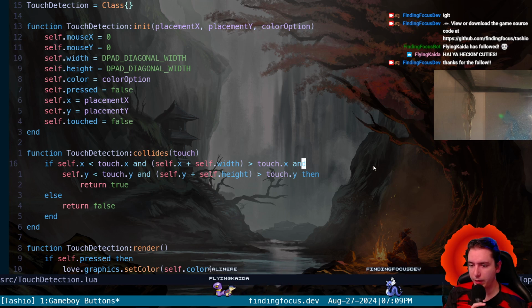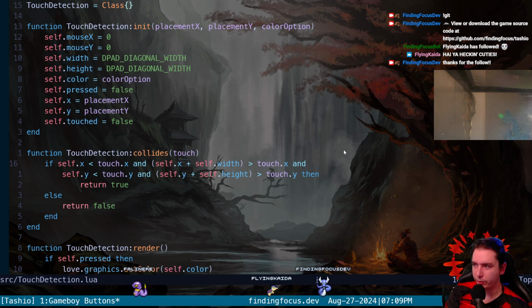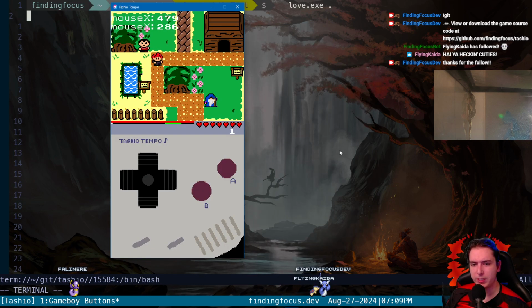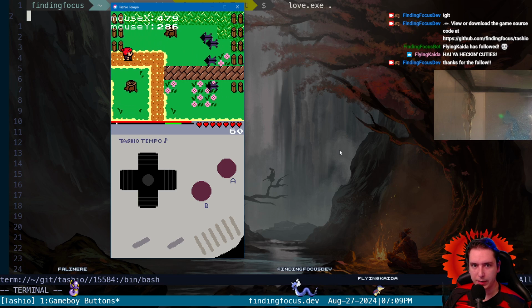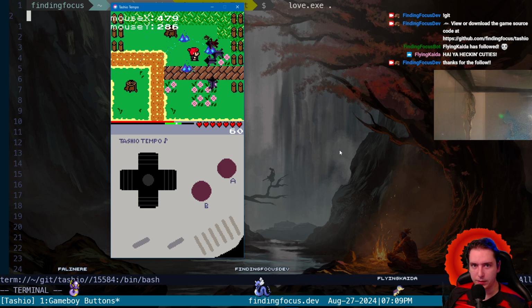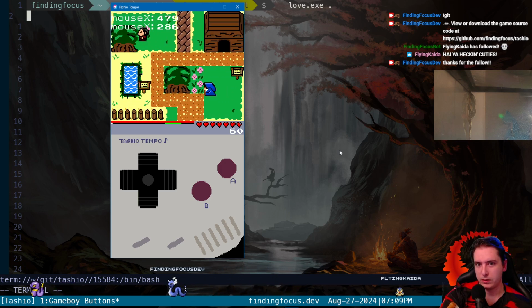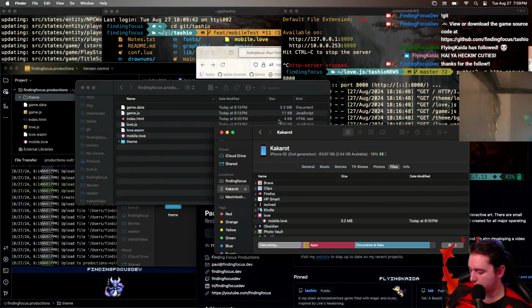We are building a video game with Love2d and Lua. It's a top-down adventure, Game Boy style, Link's Awakening inspired game, and we've been working on getting this Game Boy UI working on touch devices. So I can switch over here and show what's up on mobile here.